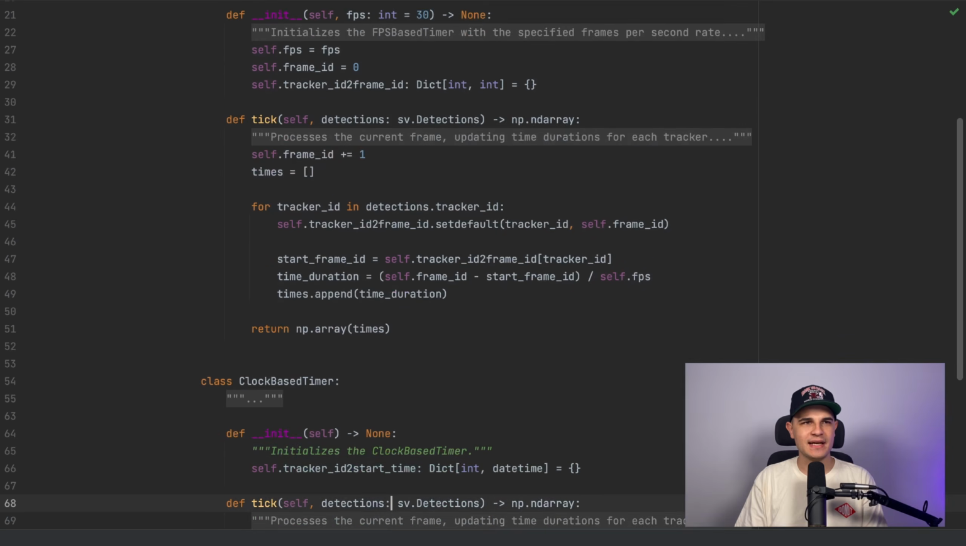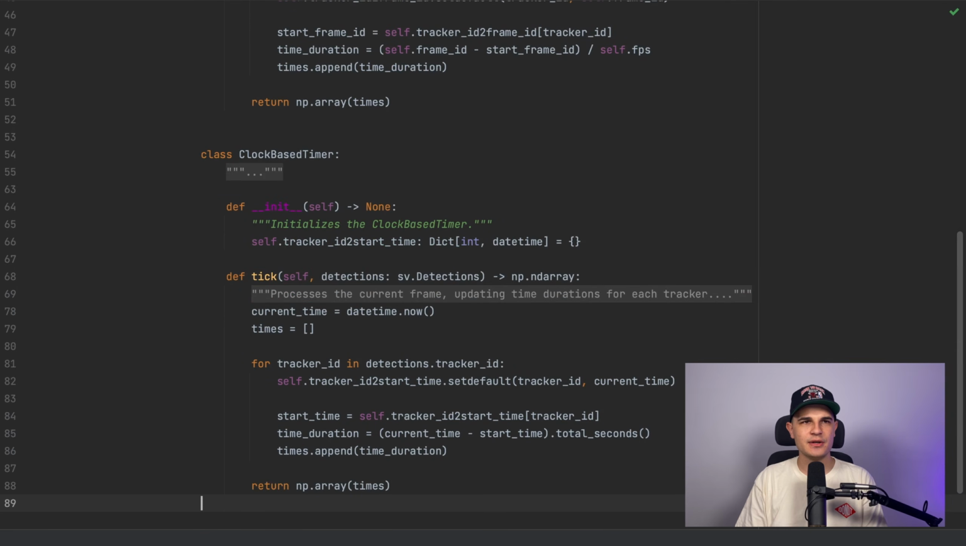The clock-based timer is even simpler. Similar to the FPS-based timer, a dict is initialized in the constructor, but this time it maps tracker ID to start time. In the tick method, we fetch the current time from the system clock and update the tracker ID to start time dict by adding previously unseen tracker IDs. Finally, we simply subtract start time from current time to calculate elapsed time.